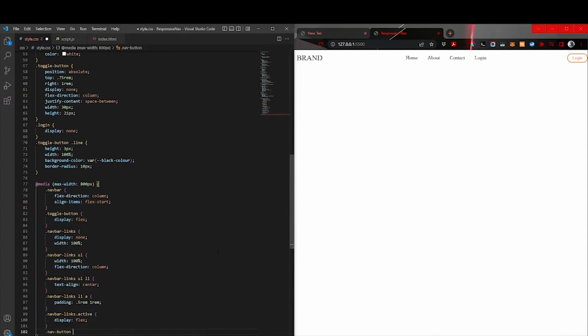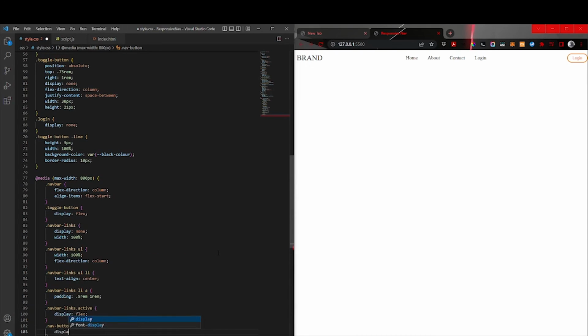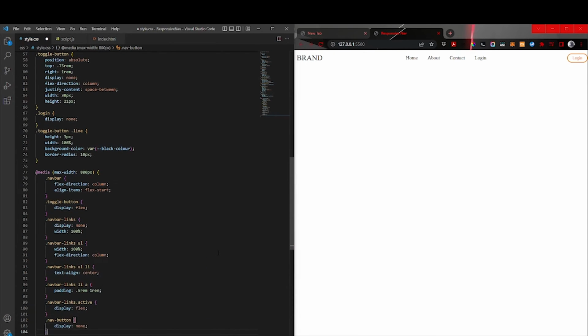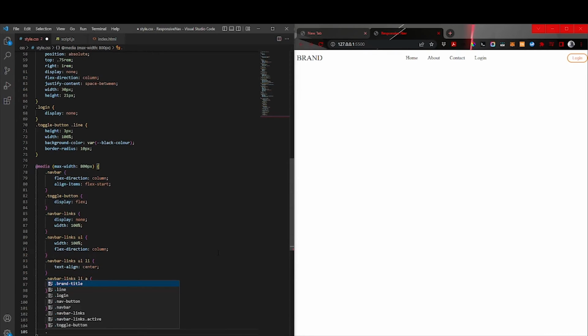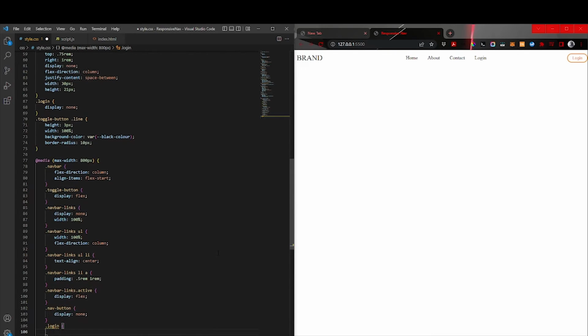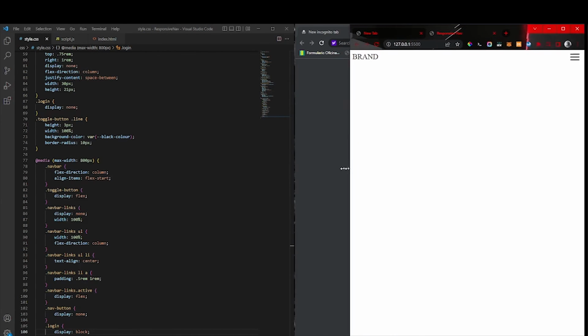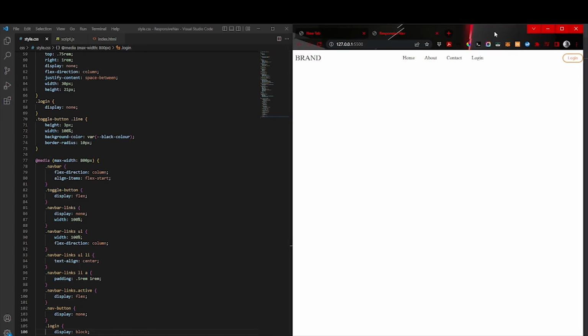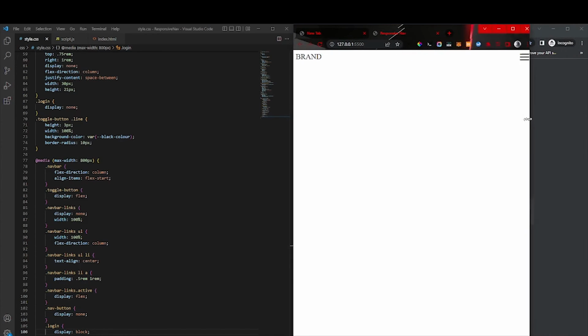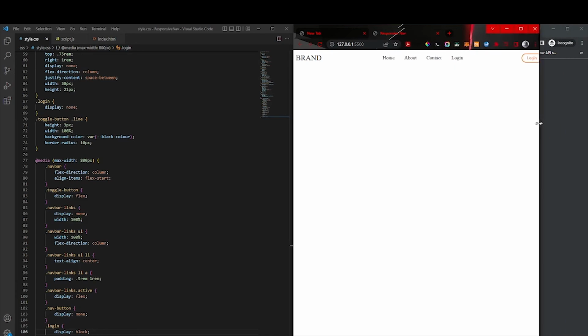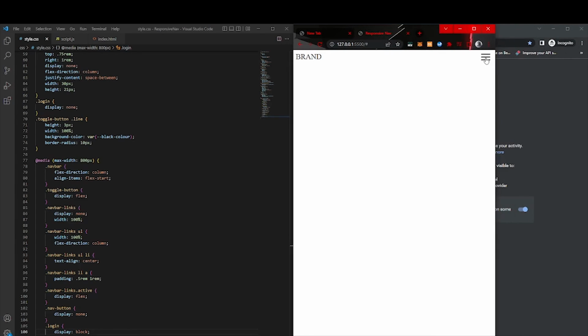Nav button, display none, and login, display block. Right, so this should now be, perfect. Move this over a little bit. Yep, there you go. Obviously it doesn't do anything at the moment.